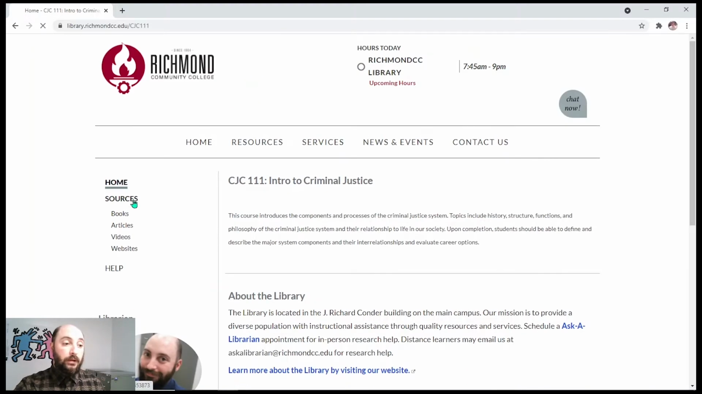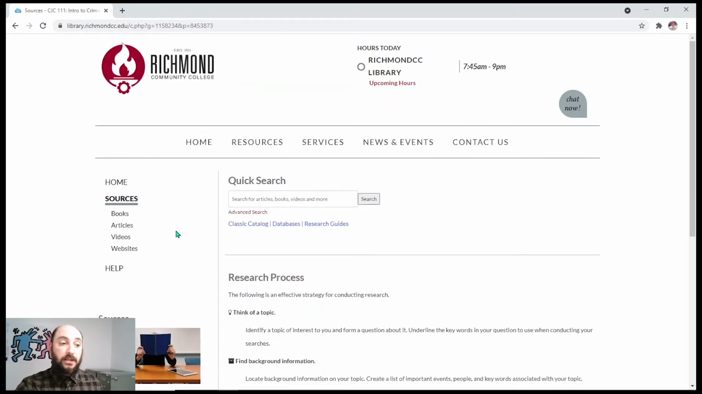If we go up here and look at sources, we will find the quick search tool. This is going to be a little bit like a search engine, but instead of looking at everything on the internet, it's just going to look at stuff that the library has, whether that's print books sitting on the shelves or scholarly journals and academic works within the research databases. And we're going to have a look at one of those databases in just a little bit.